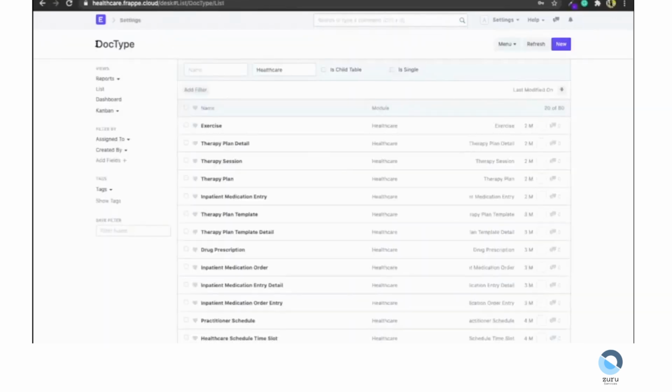For that, I have to navigate to a doc type. A doc type essentially creates a table in the database and also renders a view for me. So all the forms that we have seen so far are essentially called doc types in the Frappe framework or ERPnext.